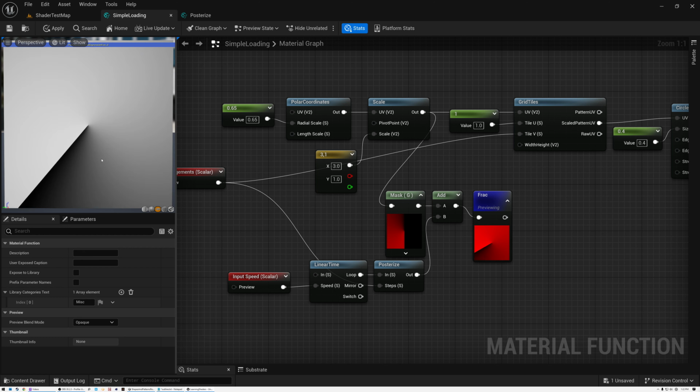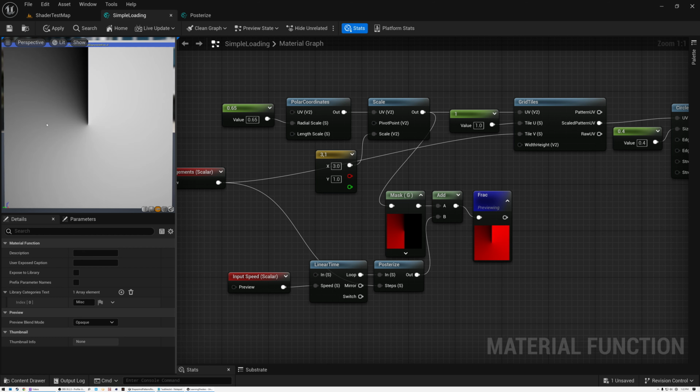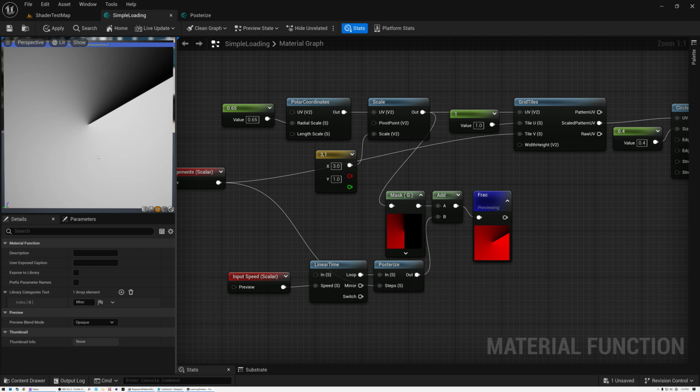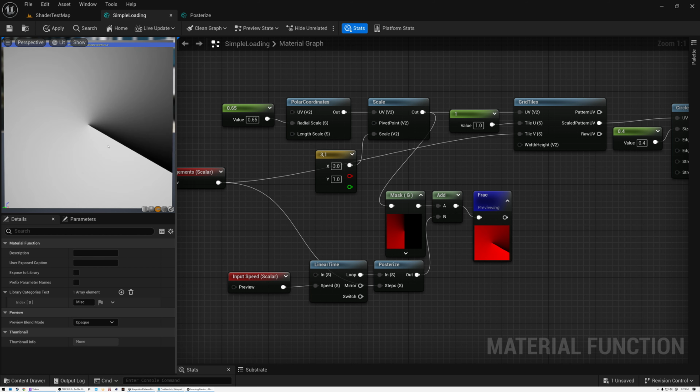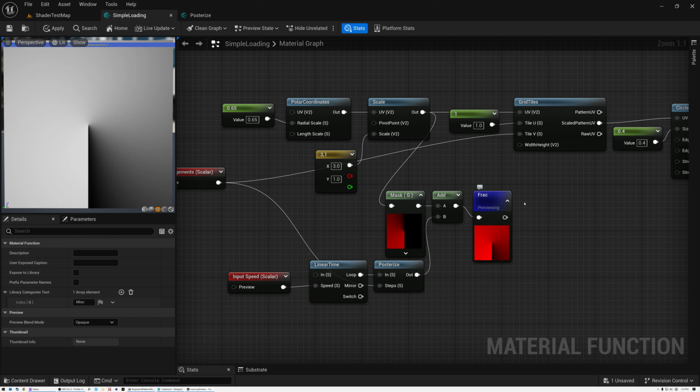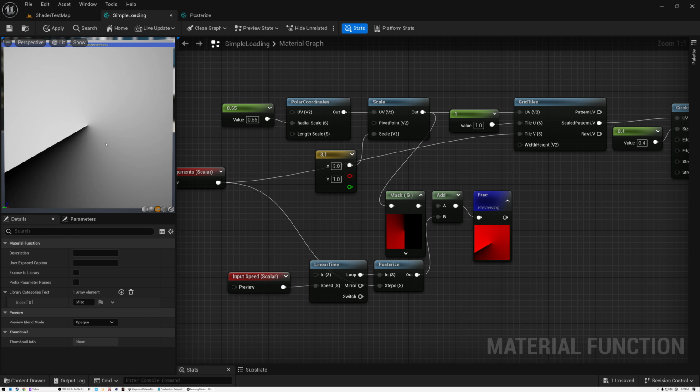So the next thing that we need to do is quantize our gradient. So we quantized time, so it's doing 18 discrete steps. But we also need to quantize our gradient because it's actually too smooth for the effect that we're going for.